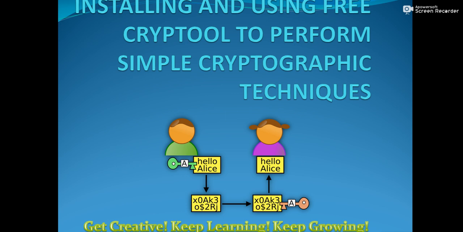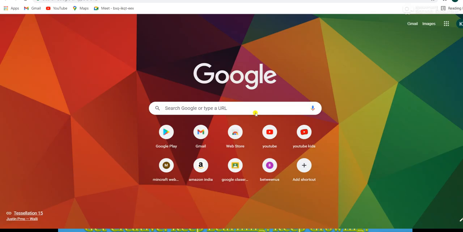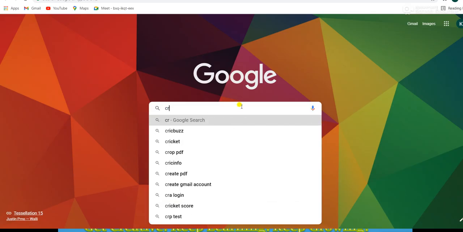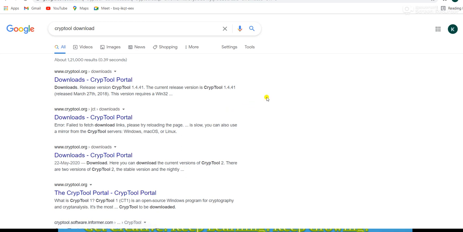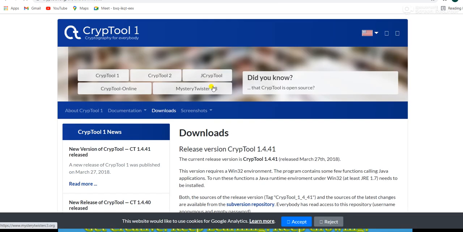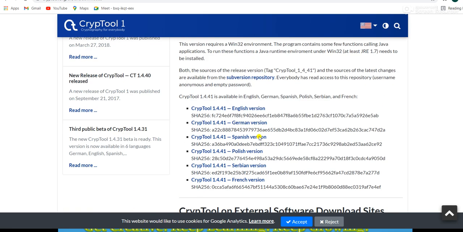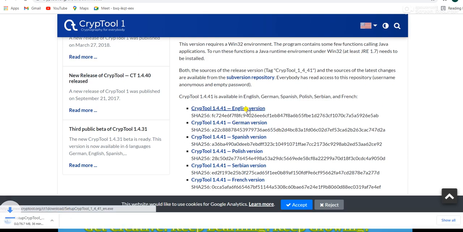So let's move on to the installation of CrypTool. For installing CrypTool, you just have to go to Google and type CrypTool download. There will be n number of options available. I will be selecting the release version CrypTool 1.4.41. This is the current release version. I am clicking on it, then clicking on the English version. It is getting downloaded on my system now.